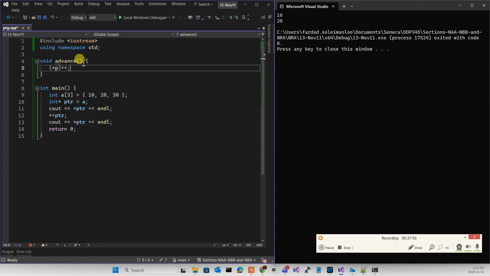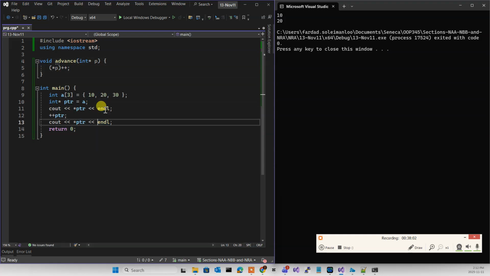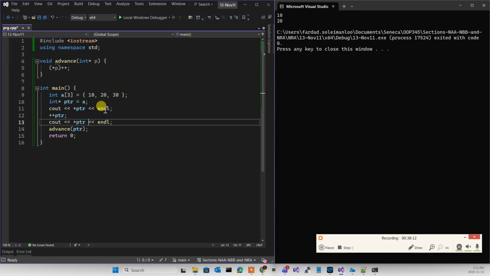and the PTR pointer is added by 1. If I write over here integer pointer P, and I write over here advance PTR, and I show the PTR again, well, we'll see that the pointer is not advanced, but the value the pointer is pointing to will be advanced. Take a look.